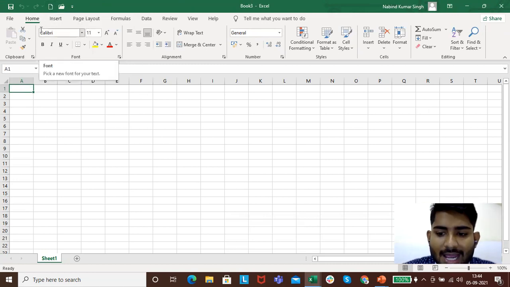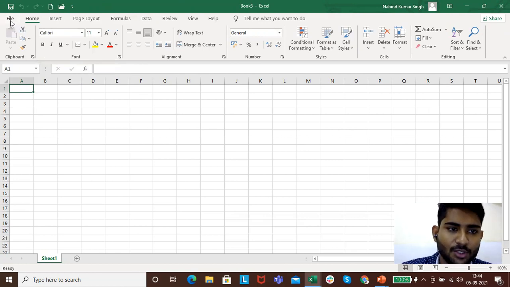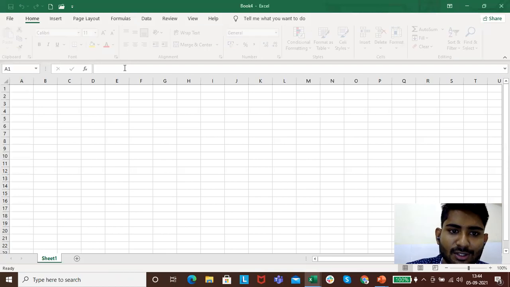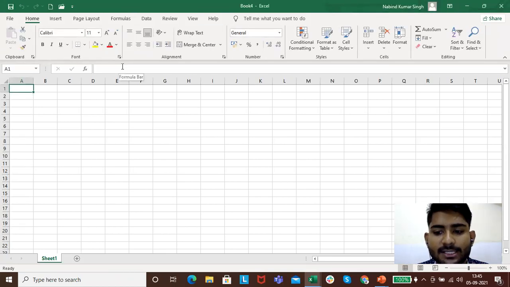If you do not have the quick access toolbar button, how do you get it? You go to File, you click on New, then double click on this. It shortens the way. And I have a section called introduction to the Excel formulas. This will make it easier.